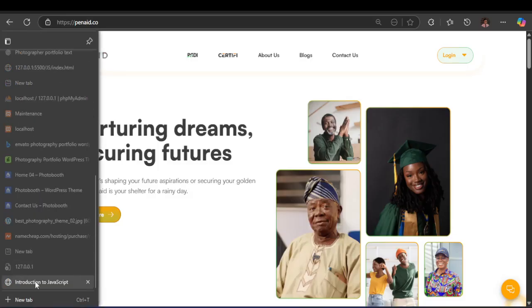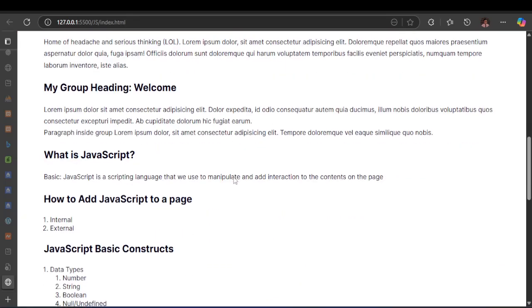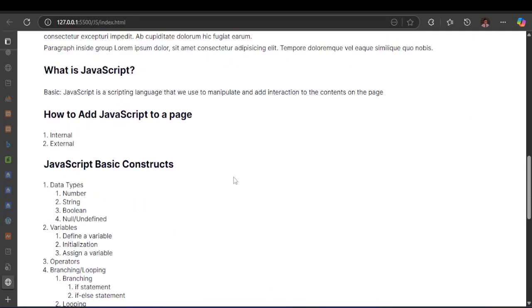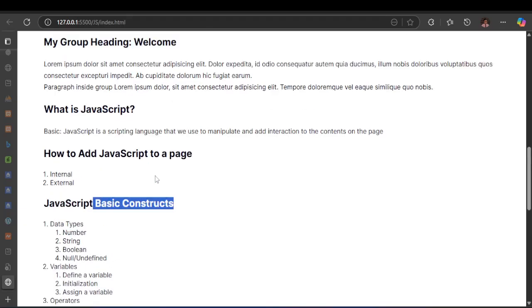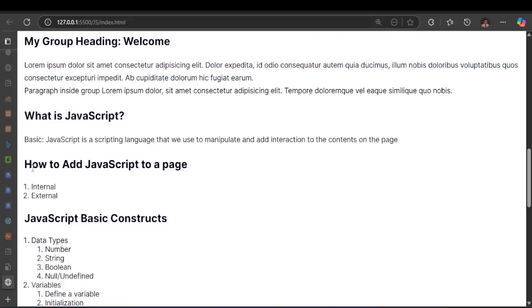And in order for you to be able to do all this, you need to know some of the basic constructs we have in JavaScript. And before we get to constructs, the first thing we need to do is to know how to add JavaScript to our page. Just like your CSS, you need to know how to add it to the HTML page. When you want to work with JavaScript, you need to know how you can add it to your HTML page.